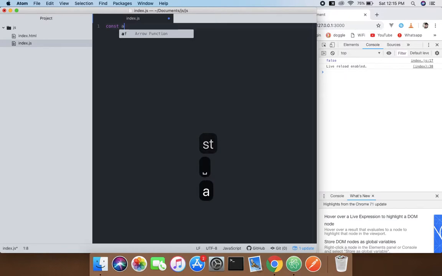So what we're going to do is first create a const and name it array1. As you know, it is an array, an empty array to be specific. We also need to create an empty object, const object1, an empty object.